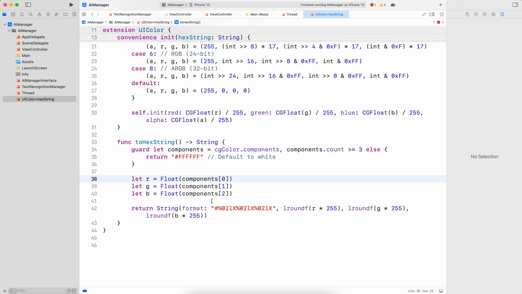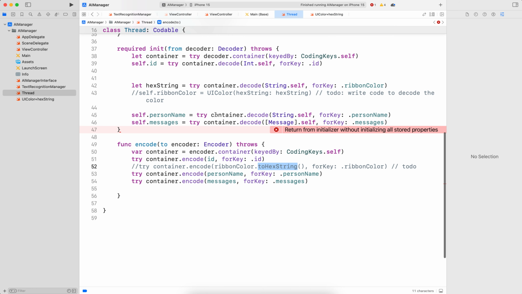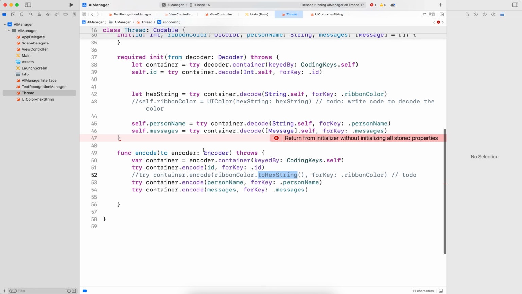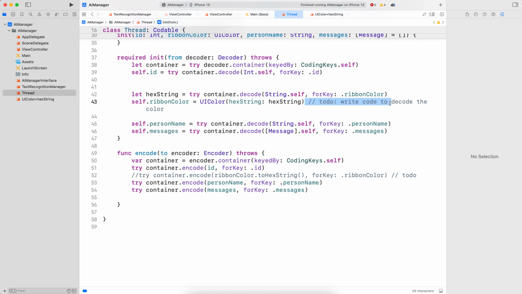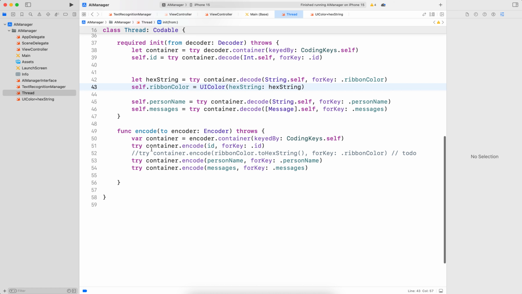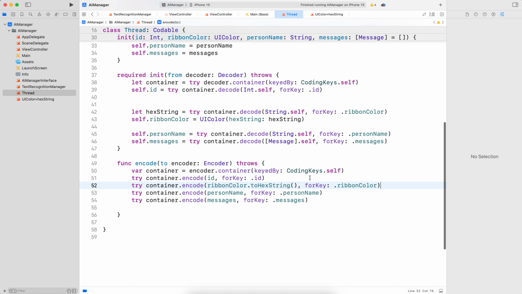All right, now that we have this method, we can go back to the thread, and we're going to fix these errors by reactivating what I put in comments, which is a way to create the hex string. As you can see, we can remove the to-do because now it's done. And here we also need to encode the color, so we encode the ribbon color to hex string. We can remove the to-do as well. All right, and at this point, we have the threads.